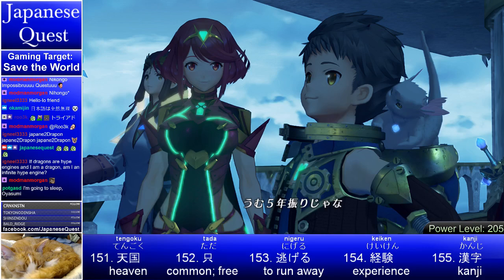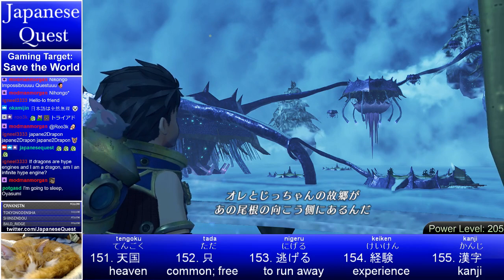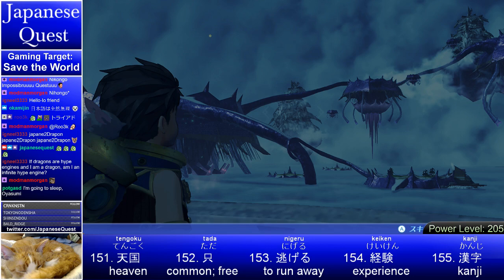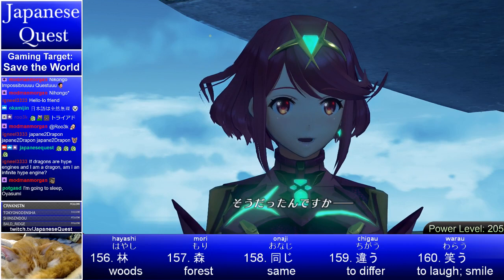It's been 5 years. You have lots of memories here. So, Iyasakimura, this town. So that's my hometown. So it's behind that kind of a ridge there. So you're from here. Really?